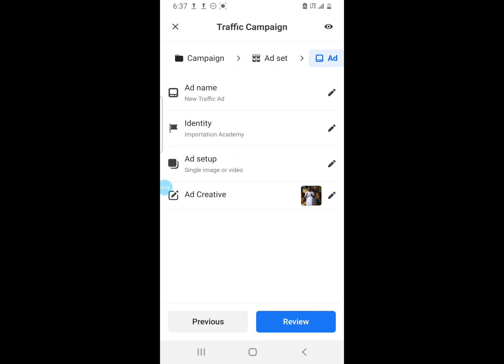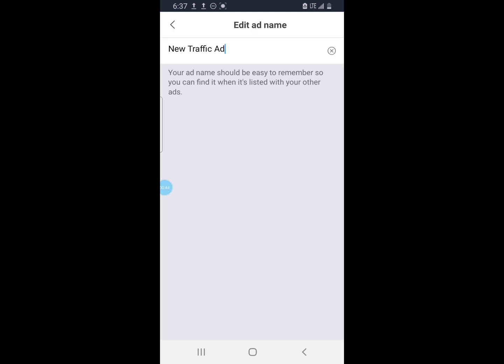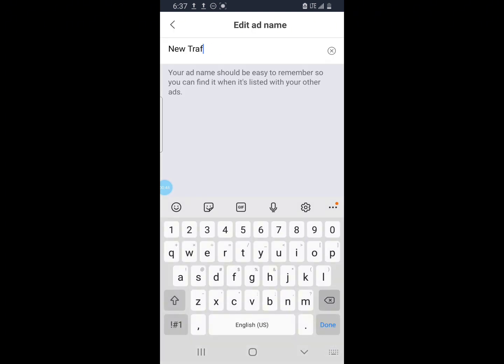So when you click on next, this is where you have to input the ad you want to set up. You click on the name of the ad, the name you want to give to the ad. So you edit the name again. I will edit it to importation training.